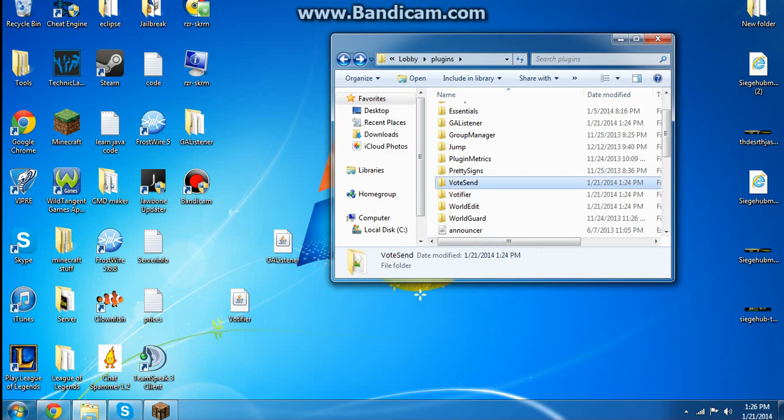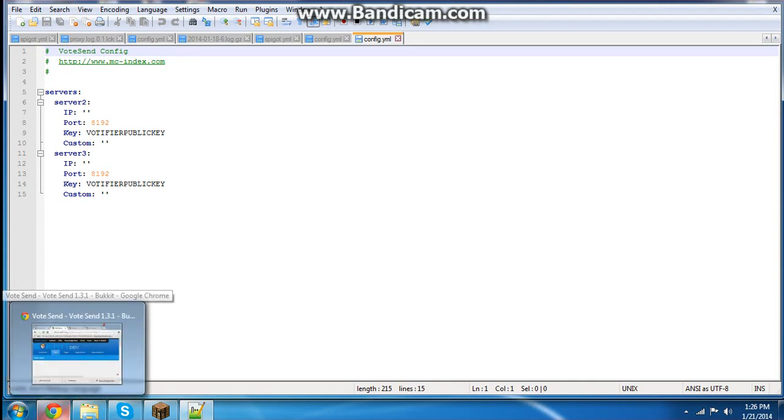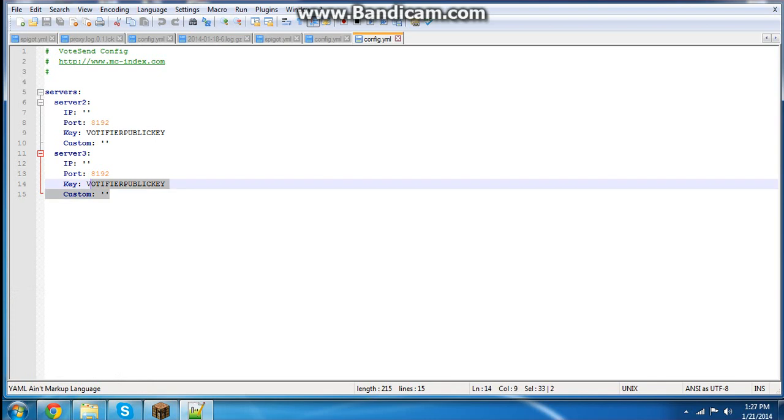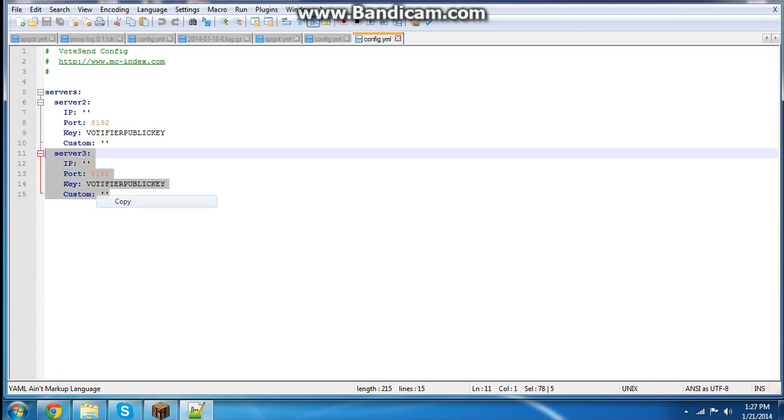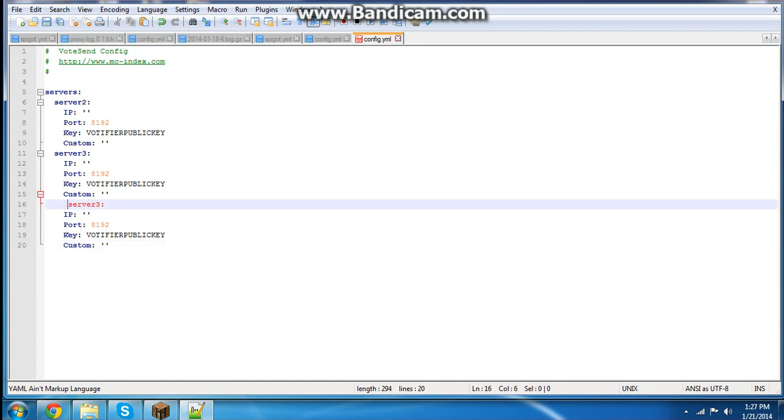Now we go to VoteSend config, and this is your VoteSend. Okay. So let's say right now I have 3 servers, so I'm gonna copy and paste this. Copy, enter, paste. Okay, so I have 3 servers, rename that to 4.